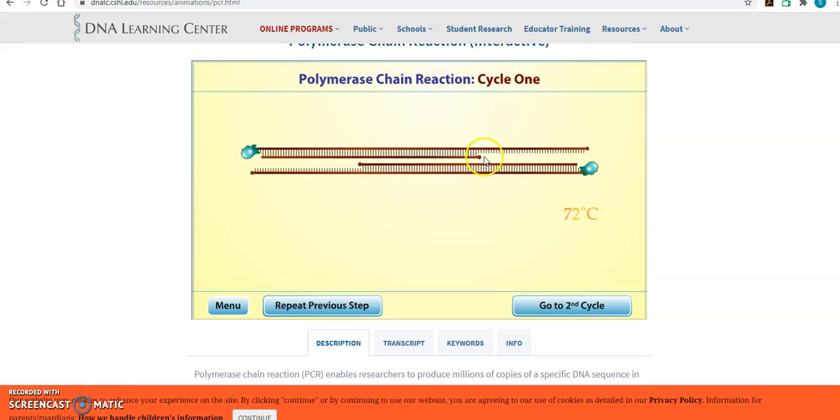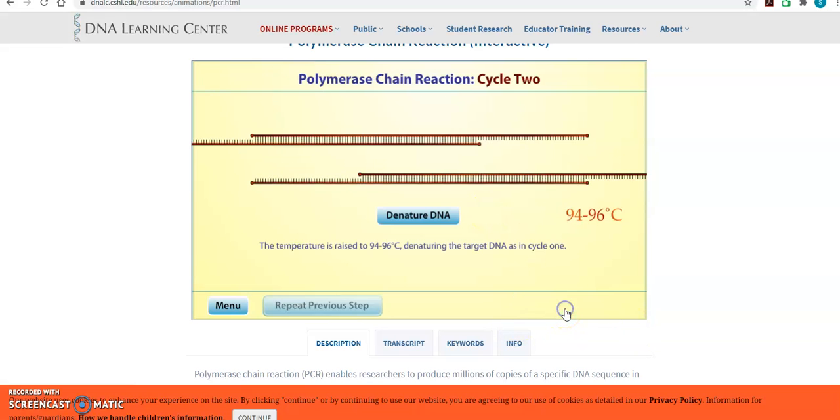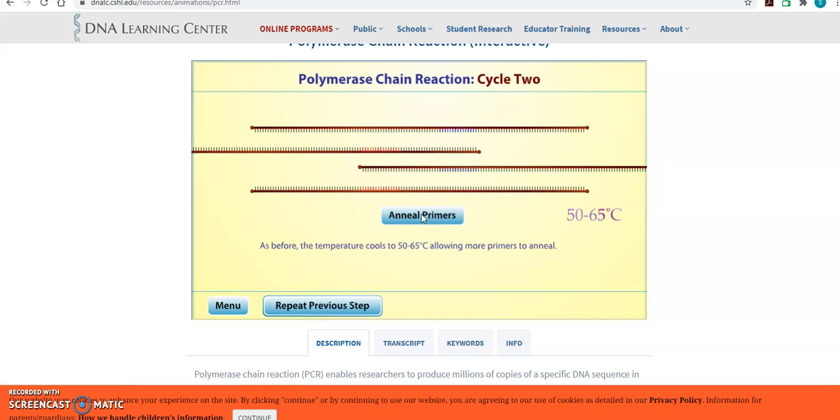Maybe it only covers from the primer side to the end. So okay, that's how it happens. Can you repeat that PCR again? Let's try that. So you have two DNA molecules. Now you're going to denature that by heating it up.